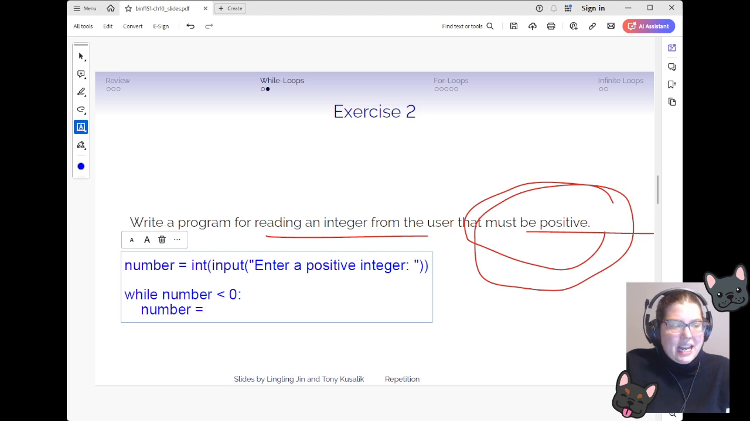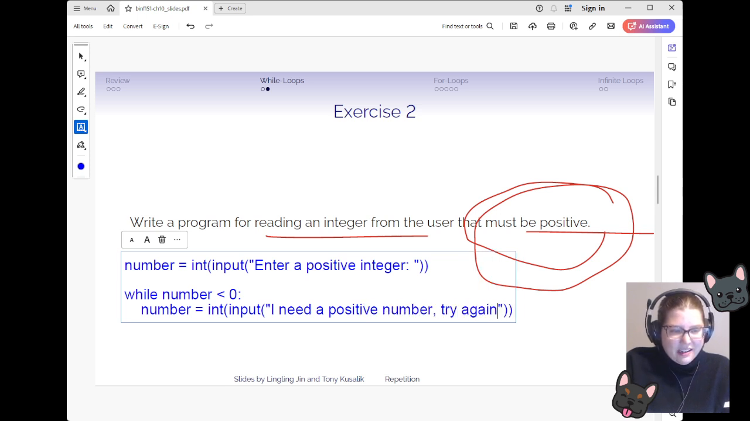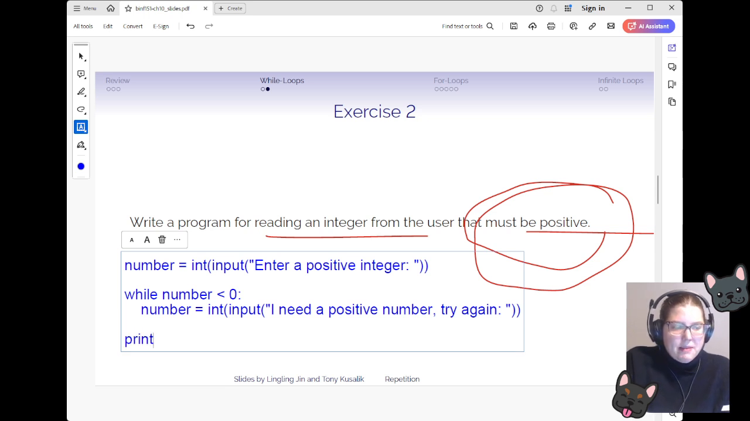And we can read it into that exact same variable because that's what's going to be checked in our condition above. And again, we want it to be an integer, so I'm just wrapping it in that integer call, making sure I have all of my brackets so that the computer doesn't yell at me. And I'll say, I need a positive number. Try again. And so that will continue to happen over and over again until the user enters a positive number. We could have another print statement at the bottom that says, finally, when they enter a positive number.